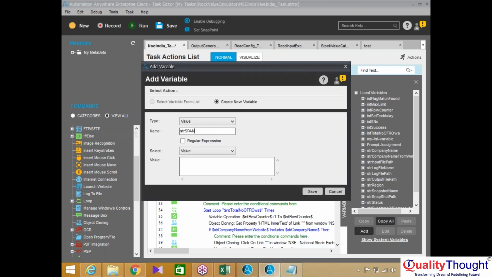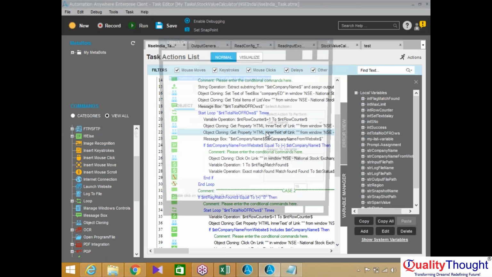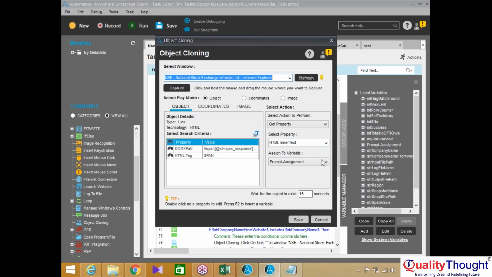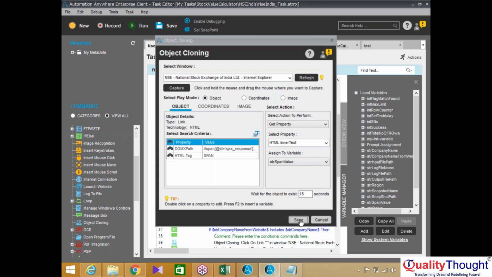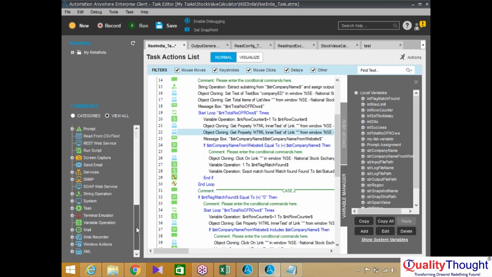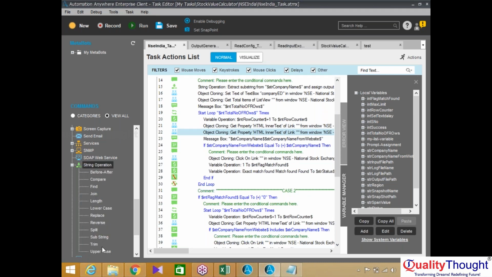I am giving this as str span value. Now I will assign that value to str span. Str span value. Now, the next thing we need to do is a string operation to replace that value. We have a direct command for that string operation, replace. We'll use replace.